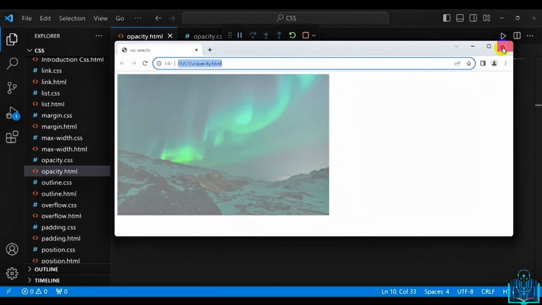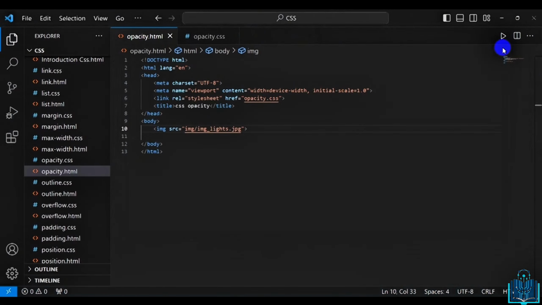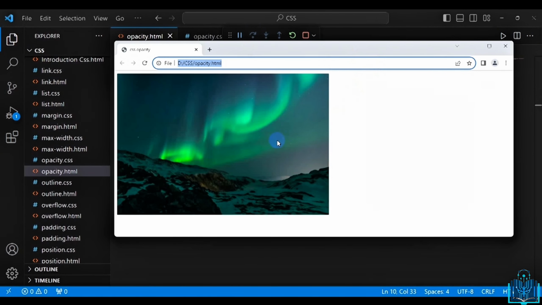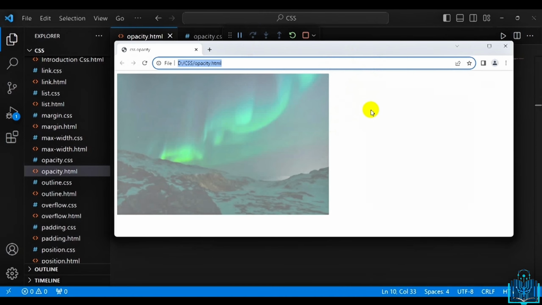So in this tutorial, I am also creating a CSS block similar to this code, and when the mouse pointer moves away from the image, it will be transparent again.